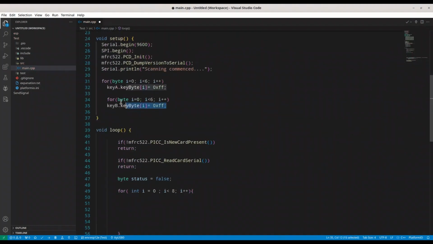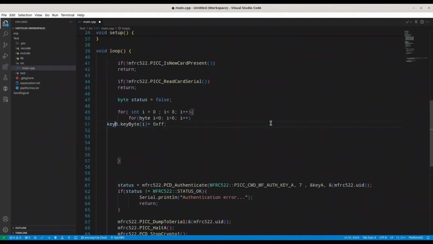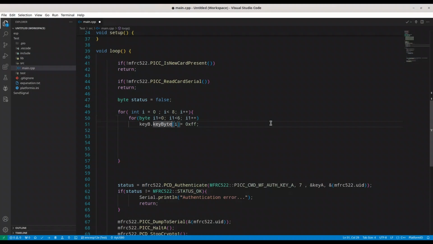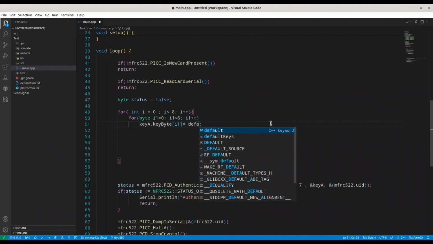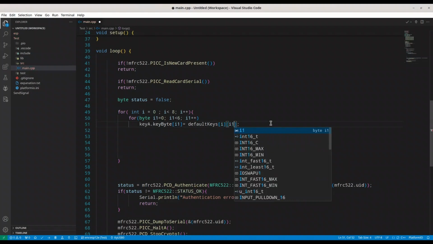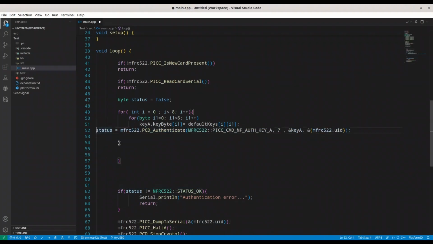Now what we have to do, I'm going to copy this piece of code. First we have to set bytes for our new key, and I have to change the key name, meaning the integer name, to i1, and key byte of i1, but we are going to deal with key A. It's going to be default keys element i, byte i1. And now after that is done, we are going to try to authenticate. So we are just going to authenticate on block 7 with key A.